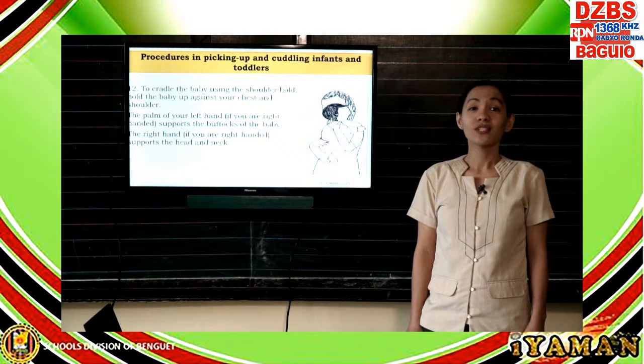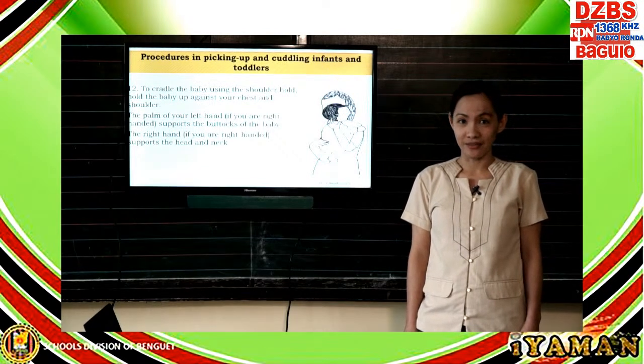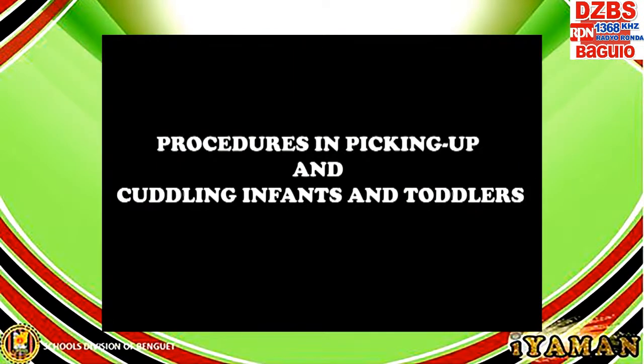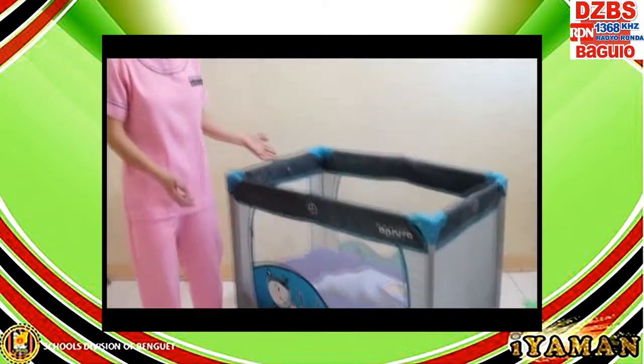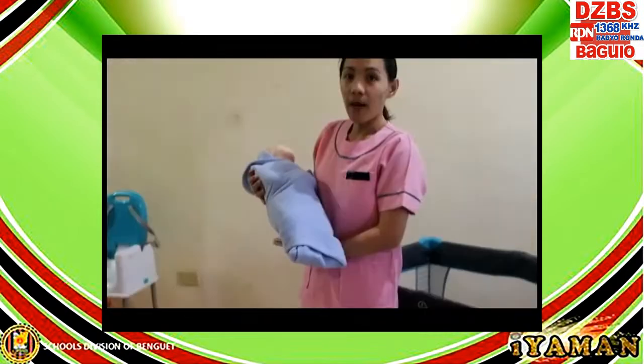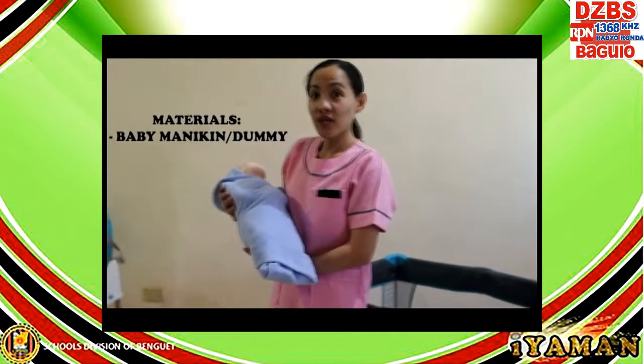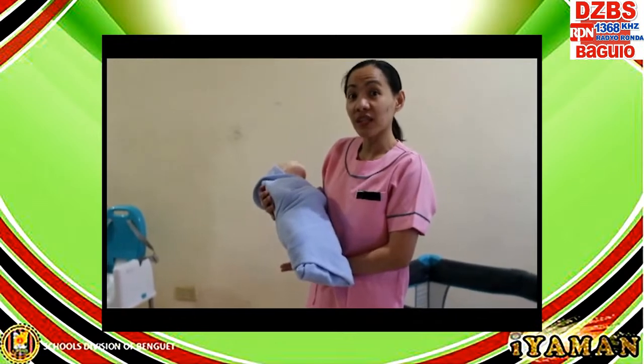Watch the video to see how these procedures are done. Demonstrate 2 procedures. First is picking up and cuddling infants and toddlers. Second is laying down infants. So for our materials, I have here the crib or the baby's bed, and I also have here a baby mannequin, or this is also called the infant dummy. So let us begin the picking up and cuddling procedures.